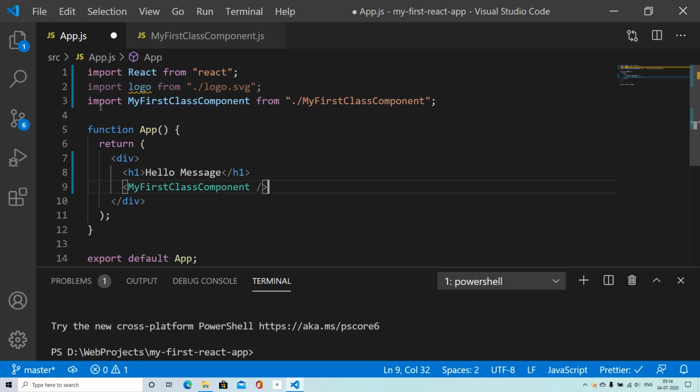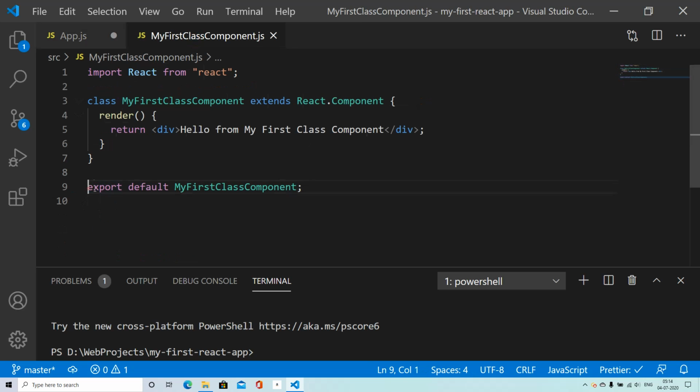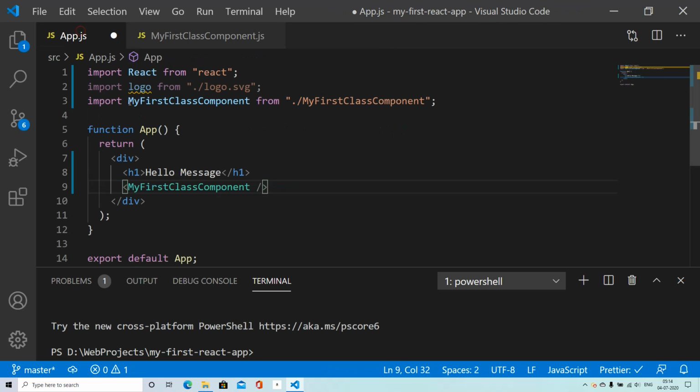So what it says is import my first class component from my first class component file. And the reason this happened was because of this export statement. If we had not exported this class from the my first class component.js file, we couldn't have imported it over here. So that is why that export statement is very important. So once we have done that, we can now save the app.js file as well.